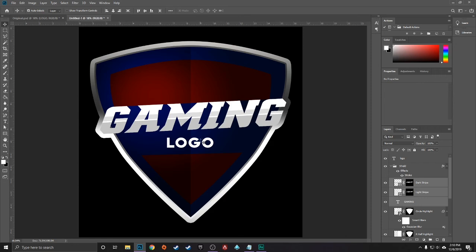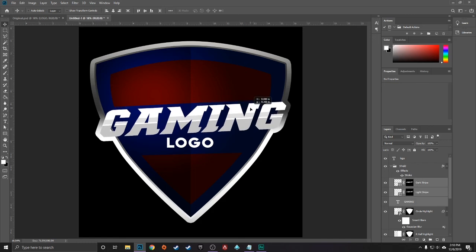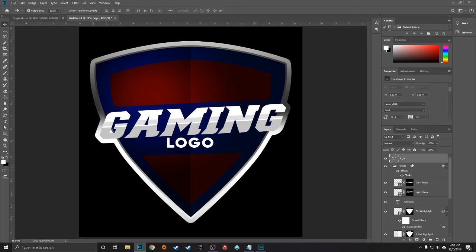This looks pretty good, but we want the gaming logo text to just be a little bit more centered. To do this, select Gaming, Light Stripe, and Dark Stripe layers by holding Ctrl as you click each one of them. Then, still holding Ctrl, move your layer downward. That's close, but we still want to move the secondary text downward.